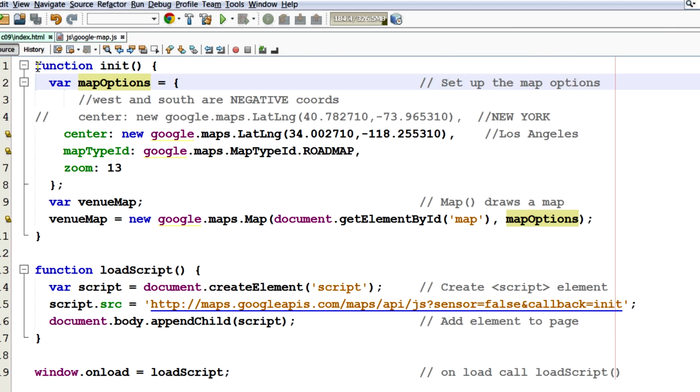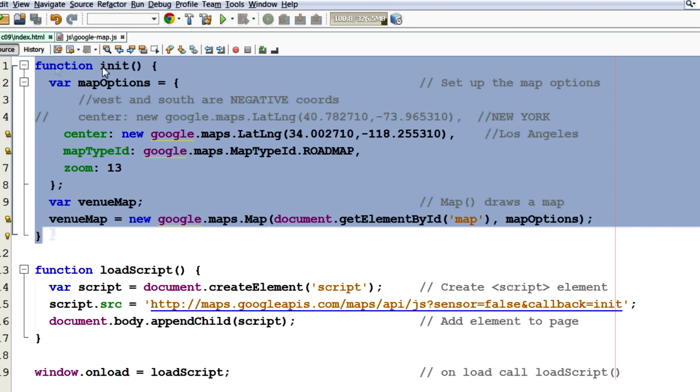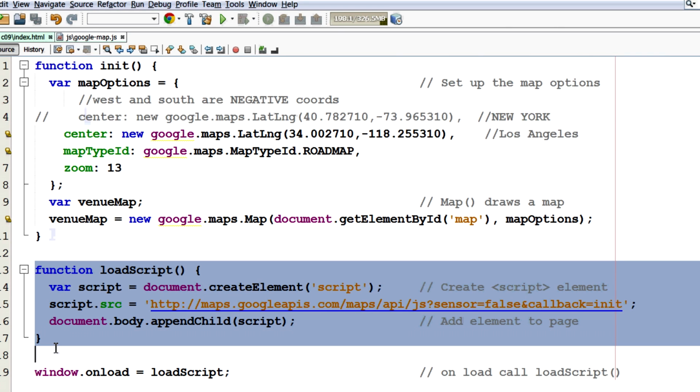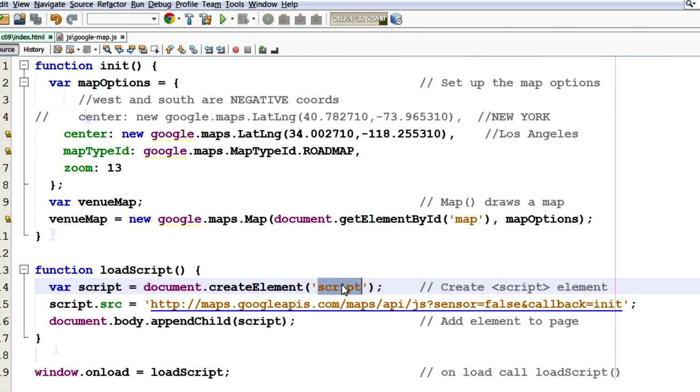There's a function declared, function init, which we do not call, but we do have this function load script, which will create a script element, and the source is actually going to come from Google's API. We have this last option here, callback equals init, which means once this script loads, it's going to call the function in our page called init, which is this function up here.